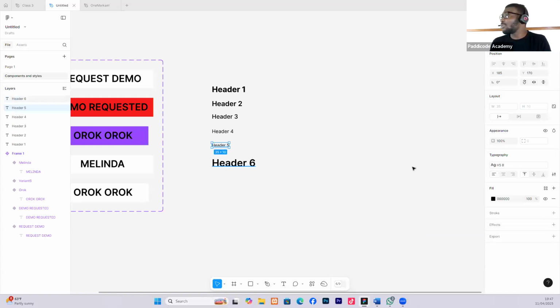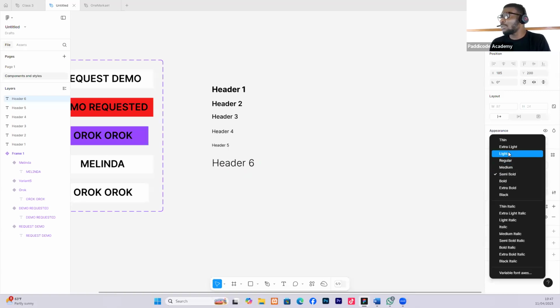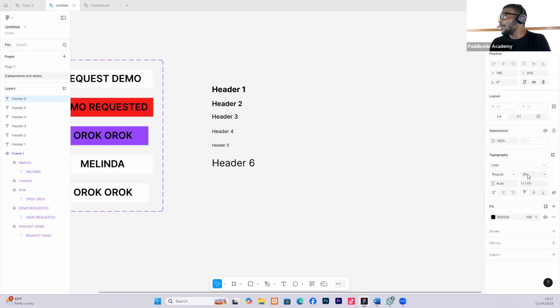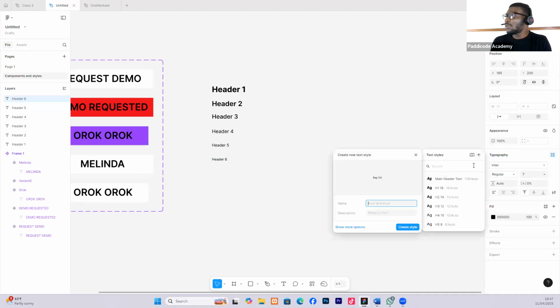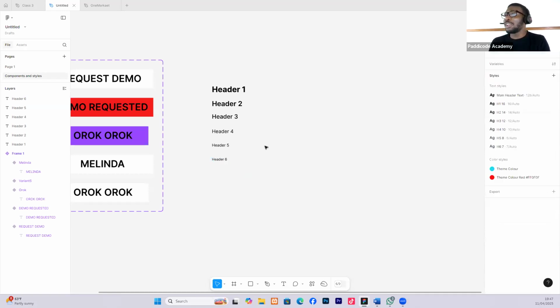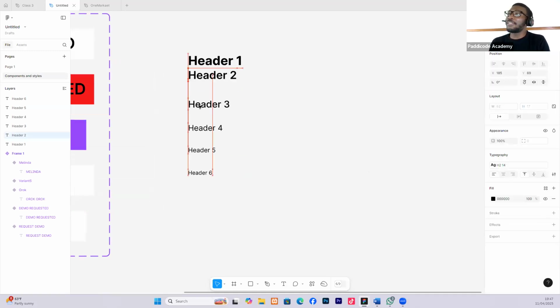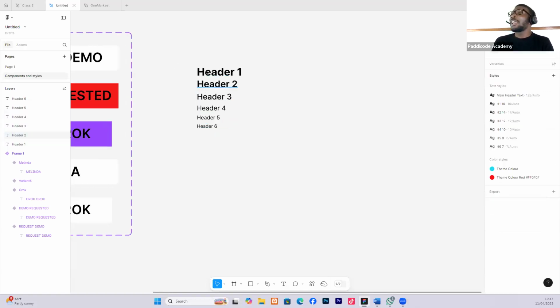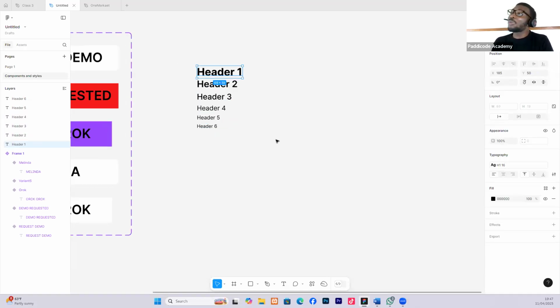Just to know, I'll stick to regular again. I'll do 7 this time because 6 will be too small to use on the screen. So I'll do H6, 7. So what I've just done here, guys, is create a guide just for your own use. This is where you create the style. So even if you come here and want to change, you can make whatever change you want to make.